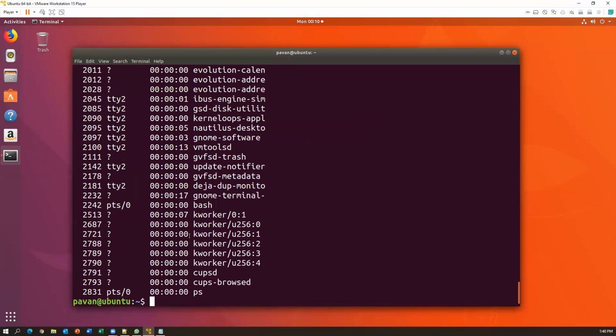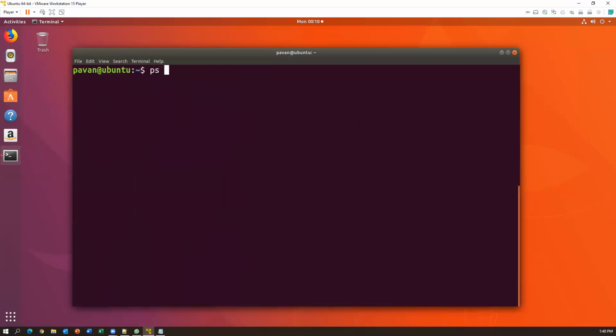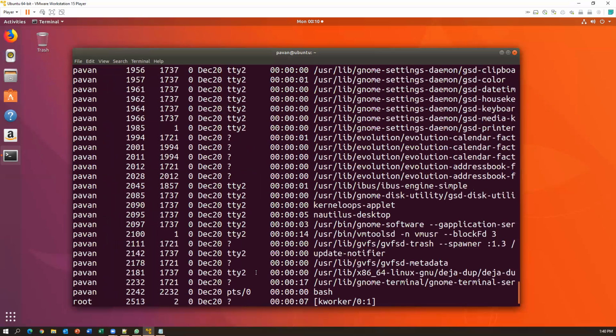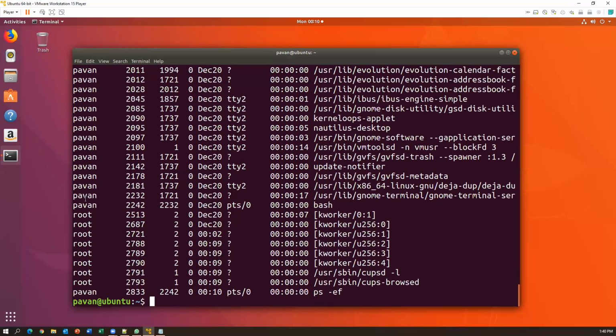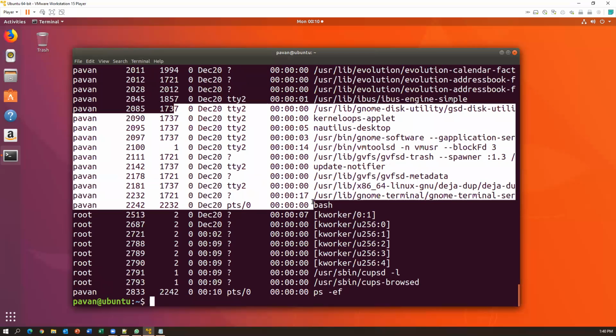We can combine this command. Let me just clear. ps -ef. This command will give you all the processes which are running with all the users. Root is running some processes, and Pawan, another user, is running some background processes. It displays the detailed information.